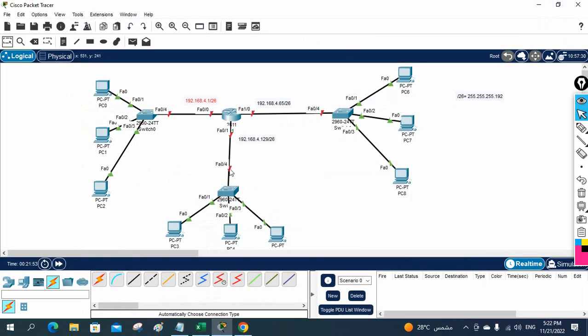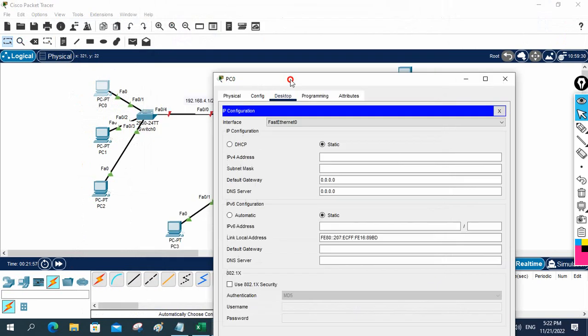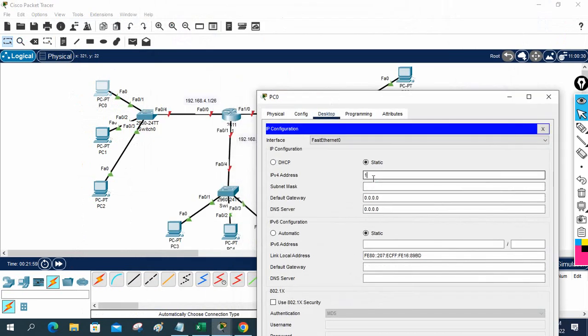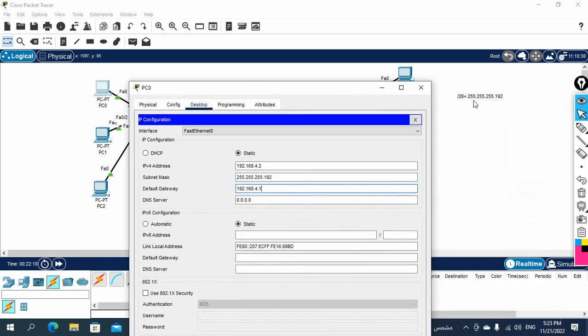So now let's do this one. So what I will do, I will go to this machine, I will assign the IP here. If you see, I will use 192.168.4.2 because one we are going to assign to the router, and here the subnet mask will be 192, and the gateway should be the router IP 192.168.4.1. Okay, if you see this one, /26, 255.255.255.192. So this is the IP for PC1.